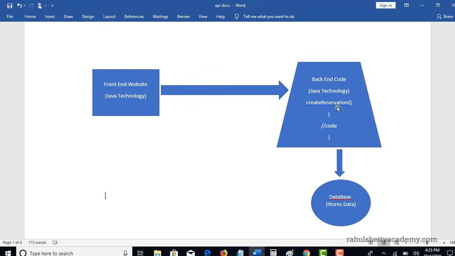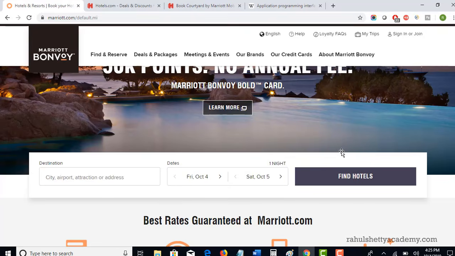Okay, but ultimately this method will take all the check-in date and check-out date and the passenger name, and it will check if there is an availability in that particular city, and then it creates the reservation and passes the ID. So that's the overall concept, and this is how this Marriott website works.